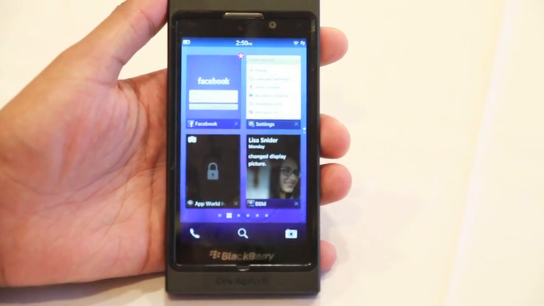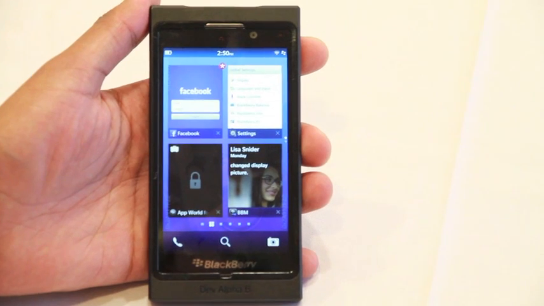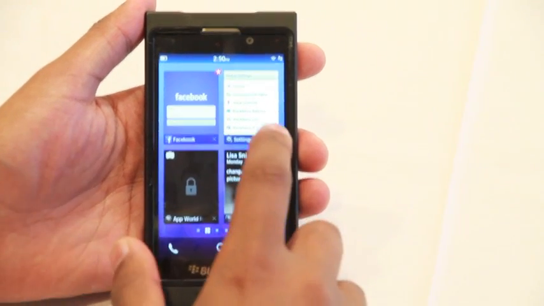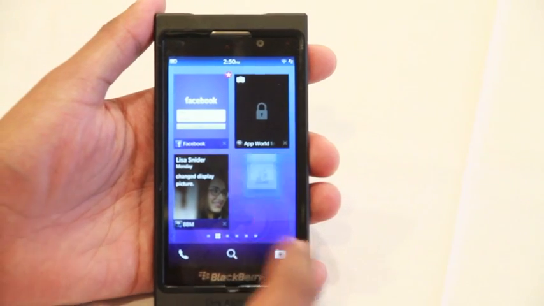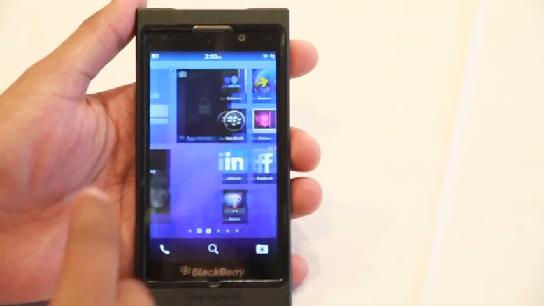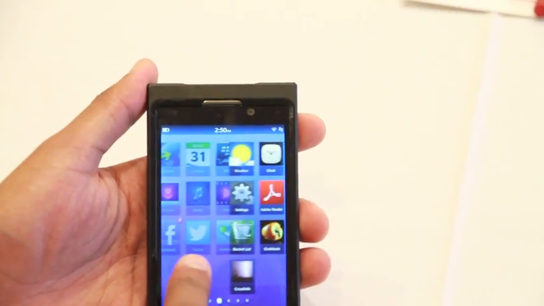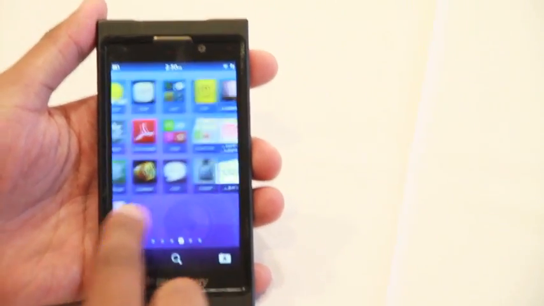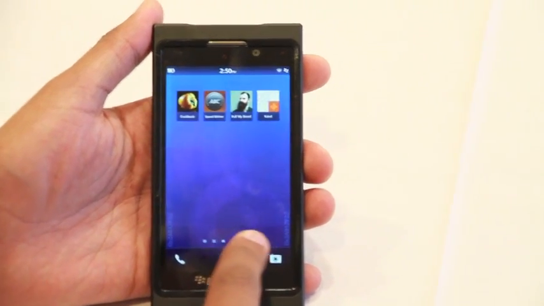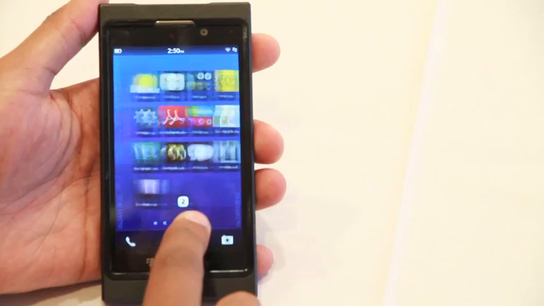So you can lift it up, and there's your applications, whether it be Facebook, BBM, your phone, whatever it may be. And you can move across, and you can see how gradual it is. And even moving very quickly across.